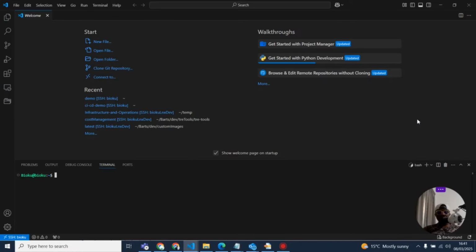First things first, I'll just cd into the folder I want to use as the environment to do this deployment. cd demo, cd deployment demo. So I have now cd'd into the deployment demo. So now I'll clone the project.